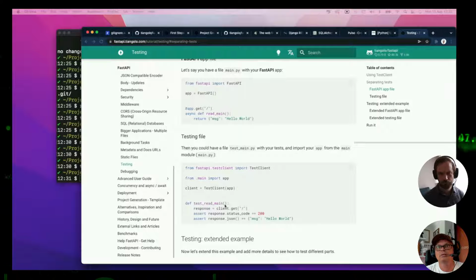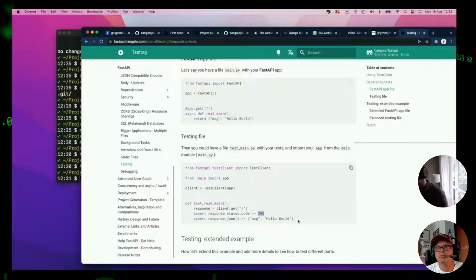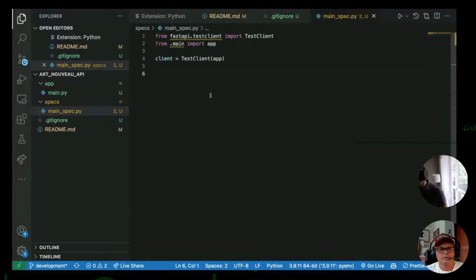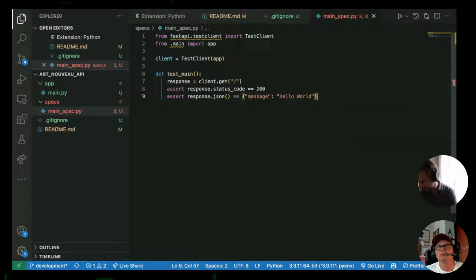And then test read main. I can understand that. We do a response with client get on the root path, and we want to assert that the response status code is 200. I understand that. Assert response.json() is message hello world. And you use double equals. Actually, we get that for free from Copilot, as long as our key is message and not msg.